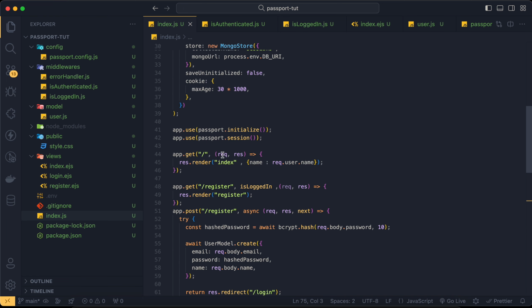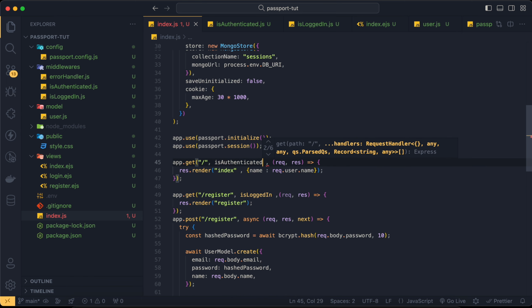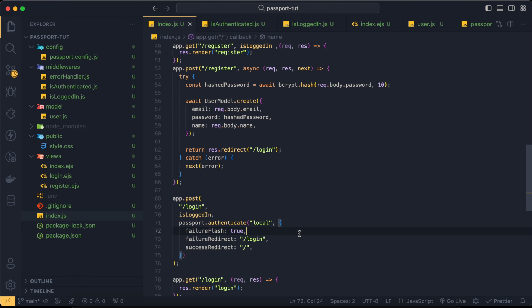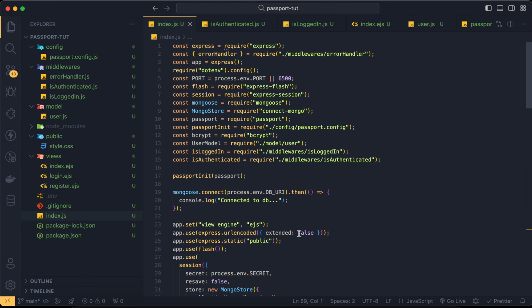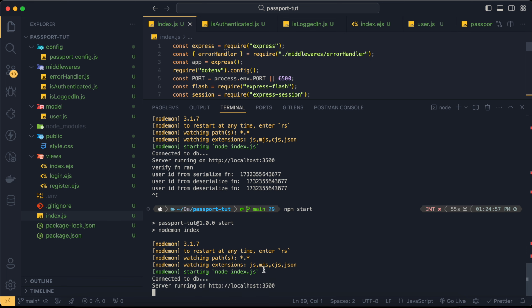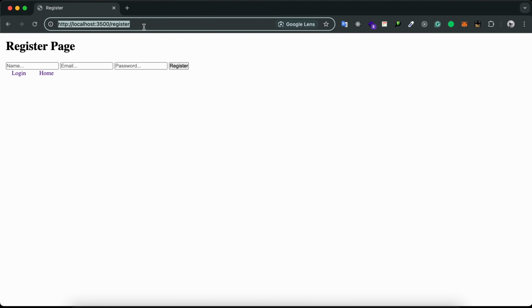Then what we're going to do is inside this index, remember we are displaying a name, so we don't want anyone to visit this home page if they're not authenticated, or we do not have a user object. So I'm going to say isAuthenticated. All right, so this should work fine. I'm going to just refactor this code, and let's just go ahead and test this out. Start the server.